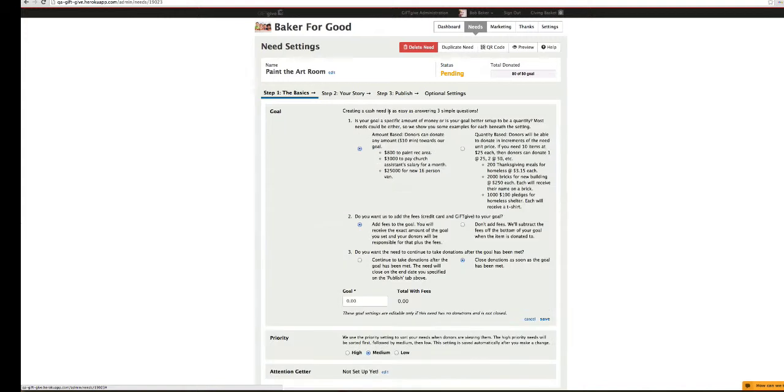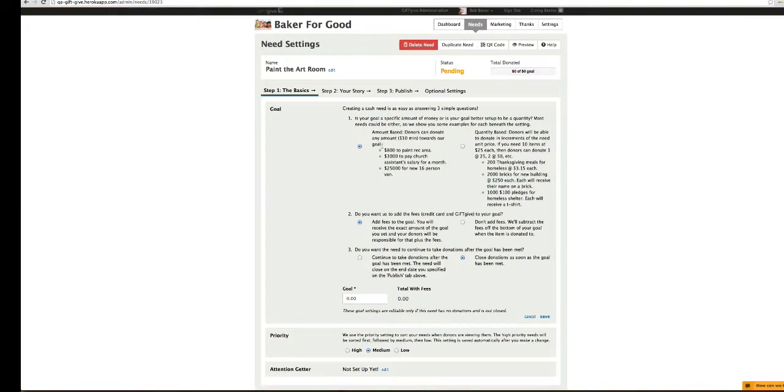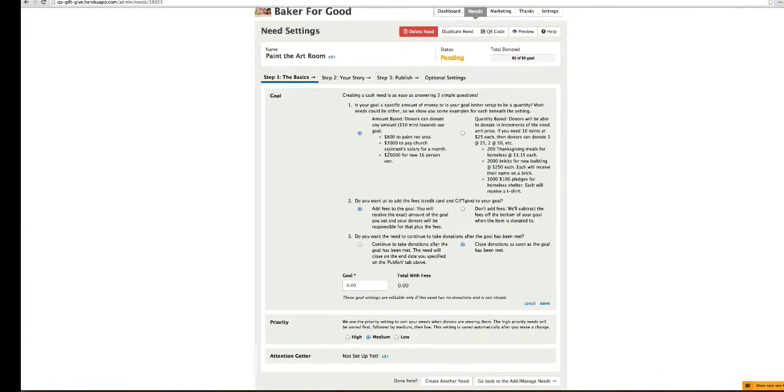And for a cash need, in the goals section, we have some questions to ask ourselves in step 1. Is your goal a specific amount of money, or is your goal better set up to be a quantity need? Most needs could be either, so we have shown some examples for each. For amount-based needs, you're going to put in a dollar amount, and donors will be able to donate any amount towards that goal. The minimum, of course, is $10.